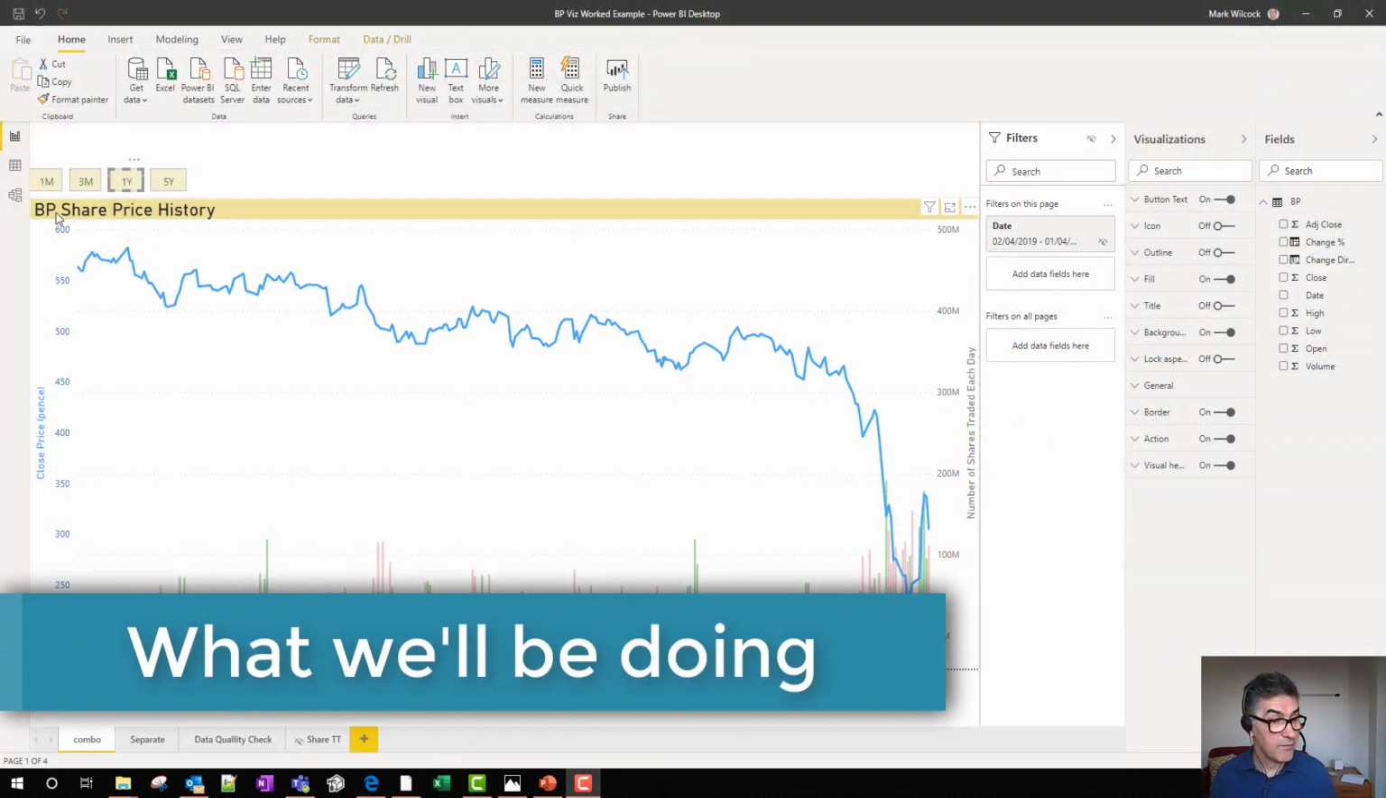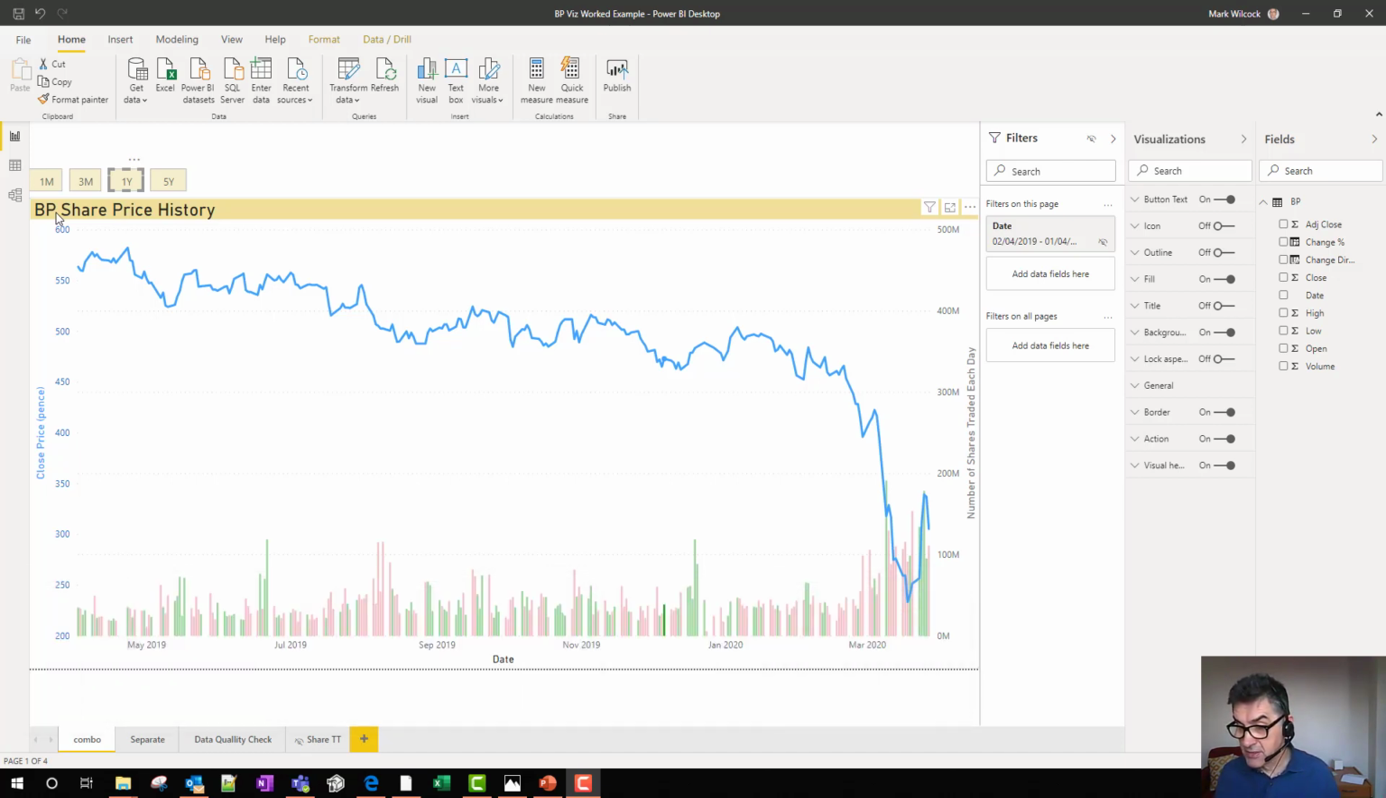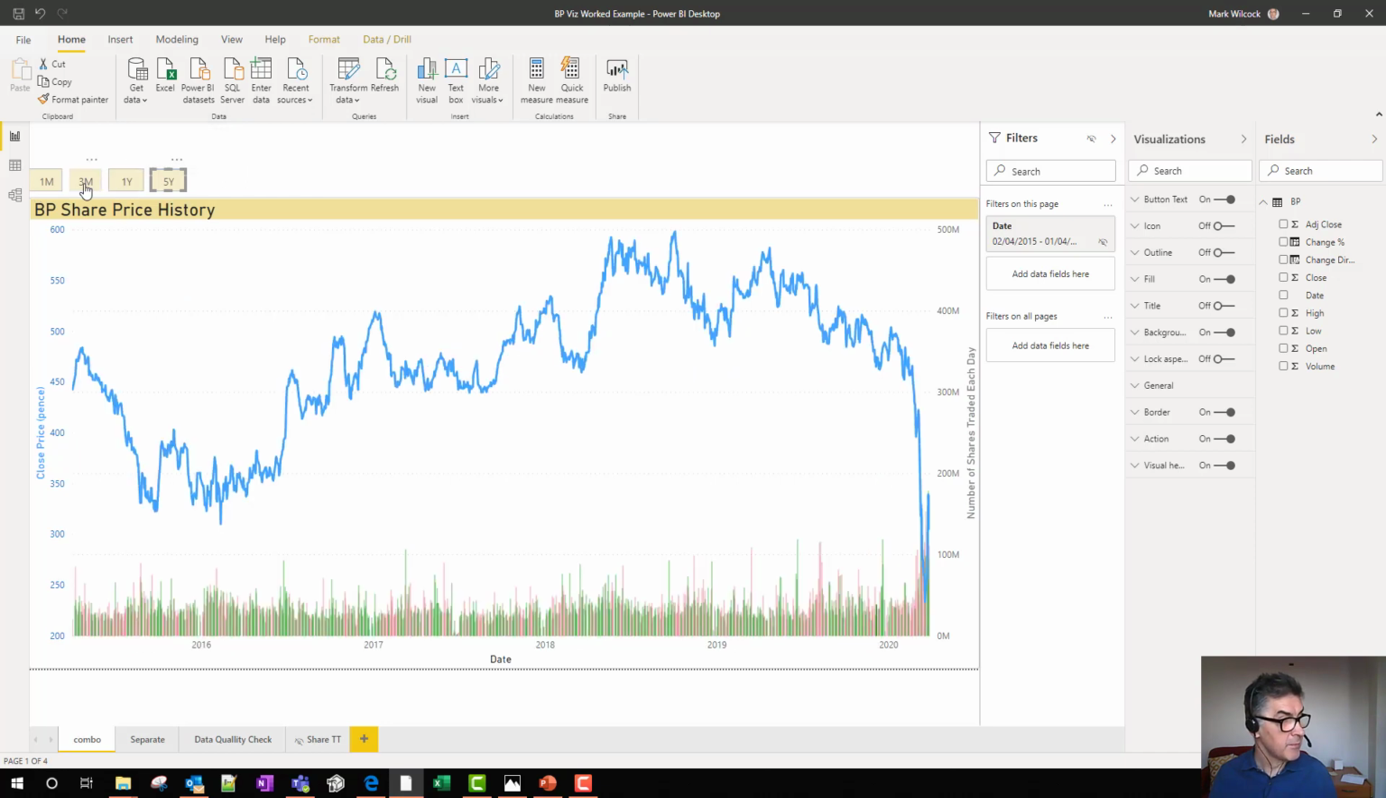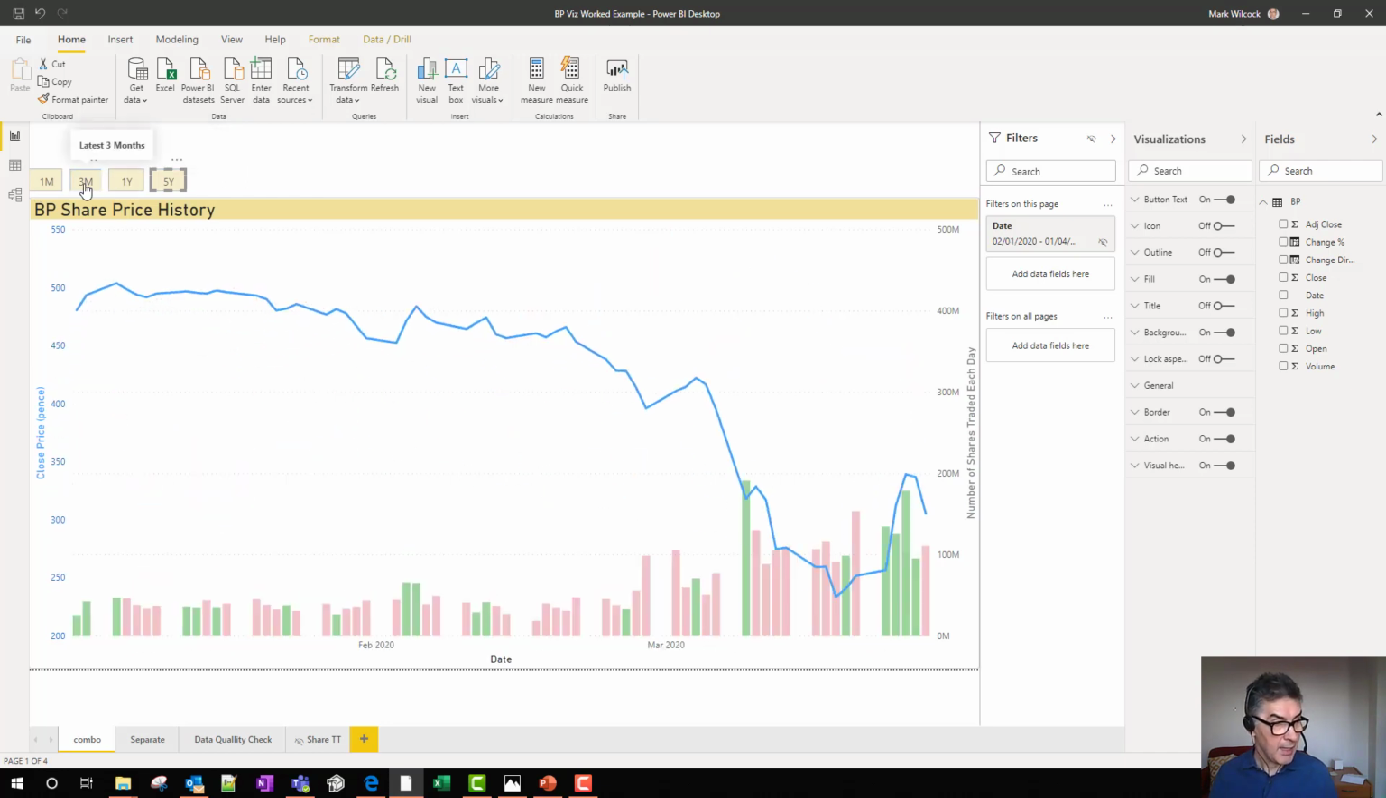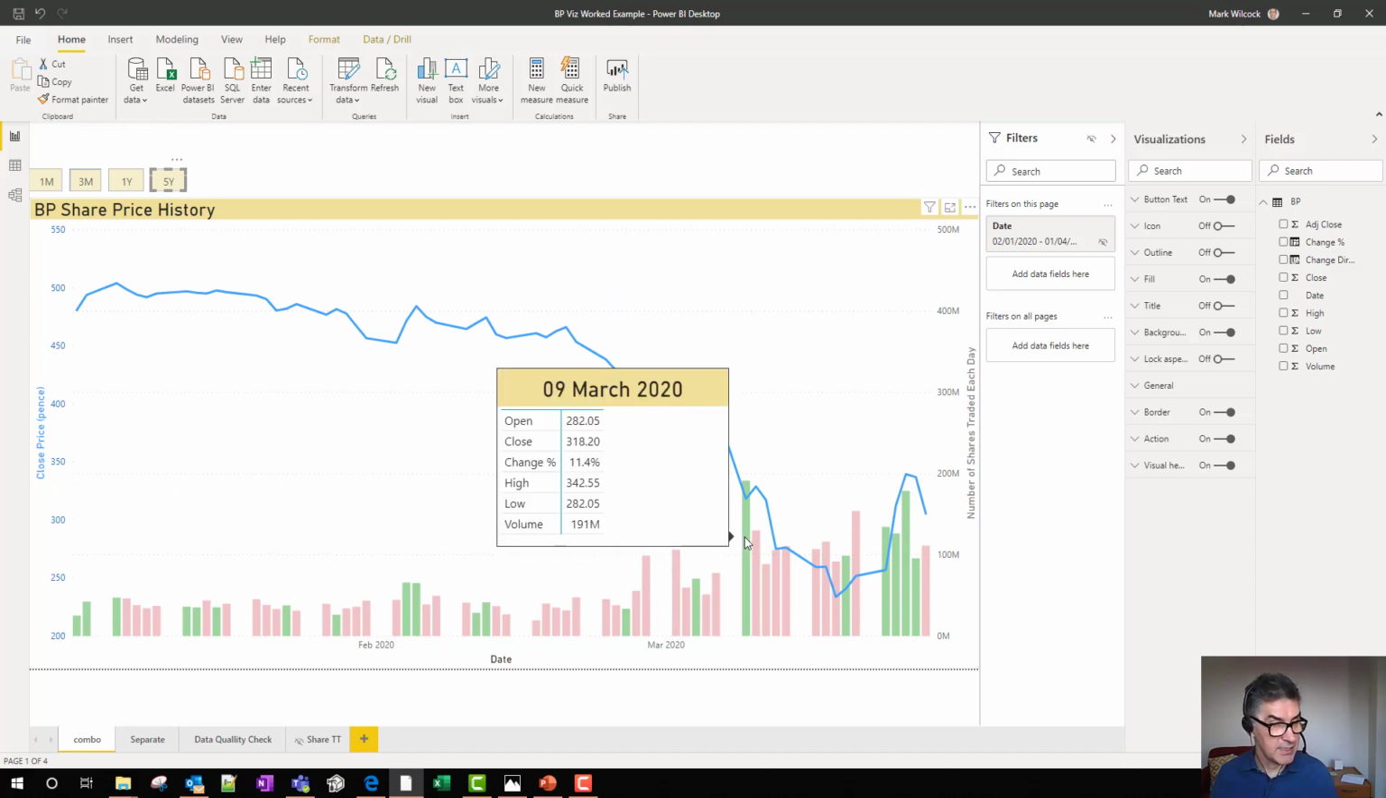Each week we solve a typical business challenge using Power BI Desktop. For example, last week was all about visualization, and we created in 45 minutes the chart that you can see on screen. This is a line chart over the last year that shows the share price, the blue line, and the volume traded, the red and green bars, of a particular stock. And then we went a bit further and added presets where we could look at the last 5 years, or the last 3 months, and we added a lovely tooltip so we could have information about each day.